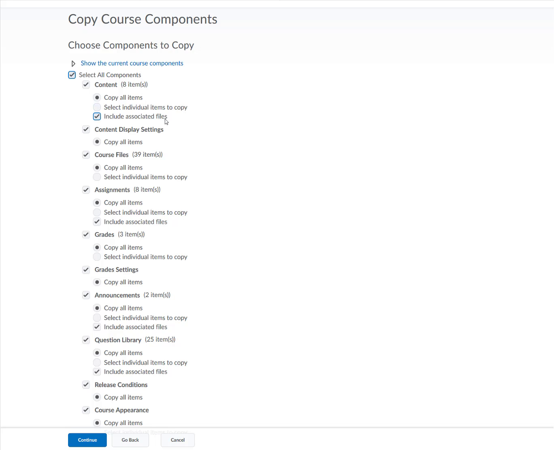You may have had attendance from 2 semesters ago, 3 semesters ago. We don't want that. You may want to start fresh, so we would unselect the attendance. Maybe we don't want these announcements, so we could unselect that. That would make sure that the announcements do not copy over. So you would select all and then deselect everything you do not want copied over.